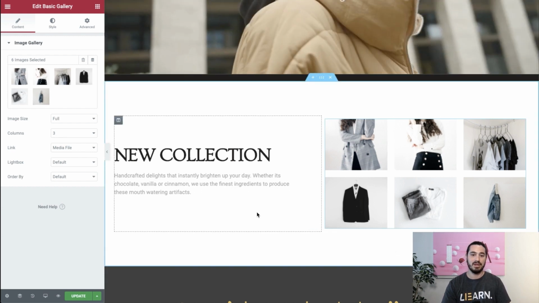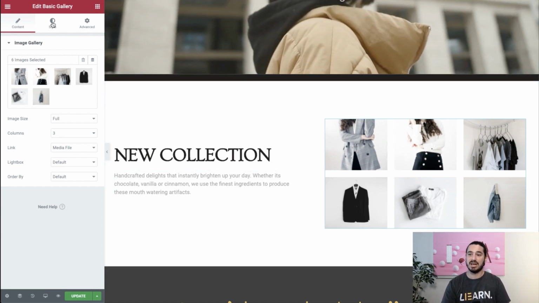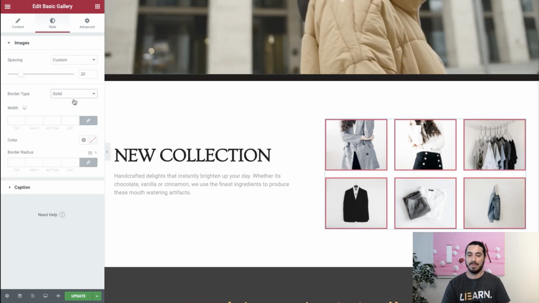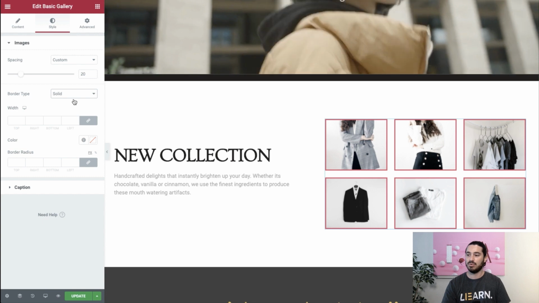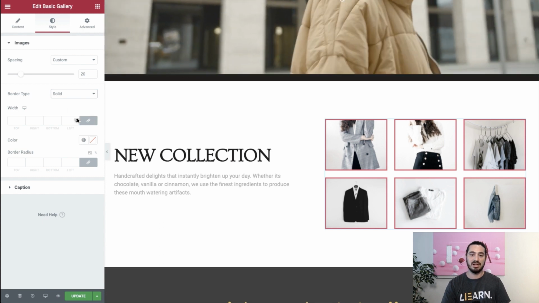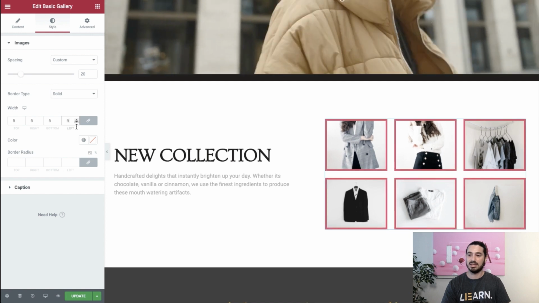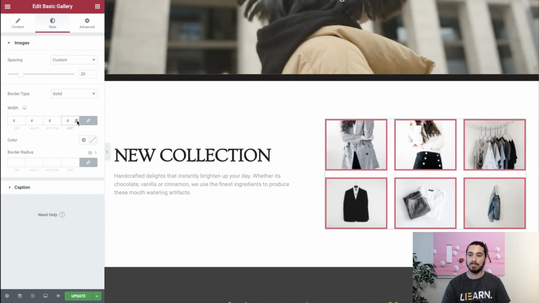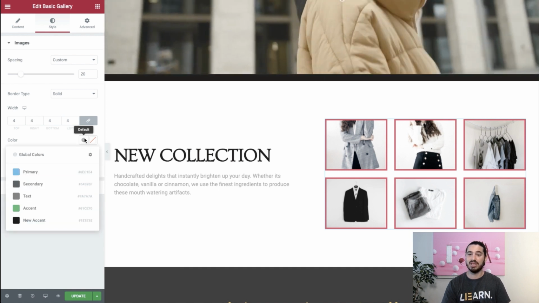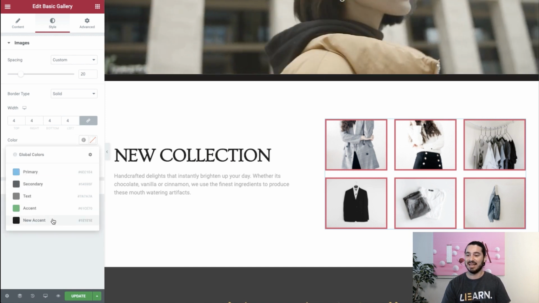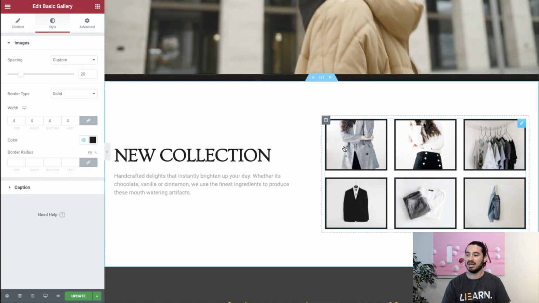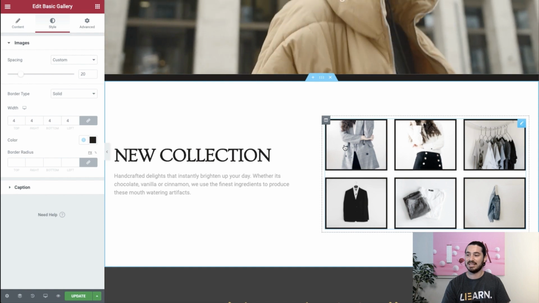Okay, cool. And the next thing that I'll do is I'll go to Style and I'll set the border type to solid as well. So I'm adding a border to this gallery. And I'll just change the width over here. I'll just increase that. I'll set that to 4. And for the color, what I'm going to do is, instead of giving it a custom color, I'm going to give it the new accent color, the global color that we just added. Okay, so now this border here is set to the new accent color.